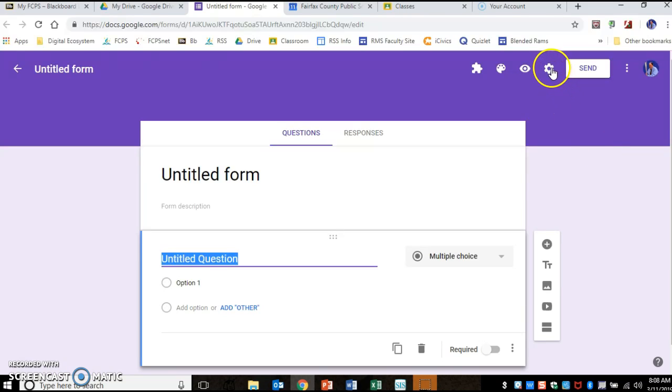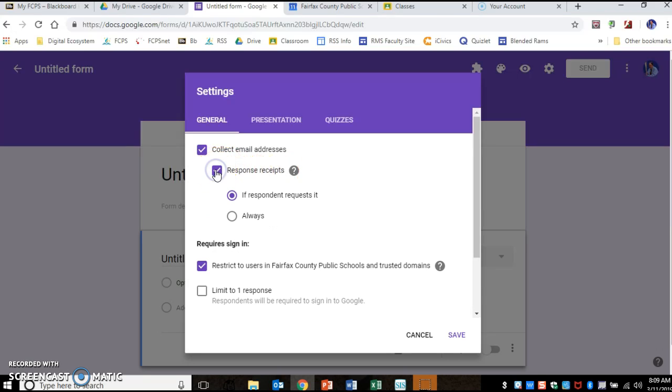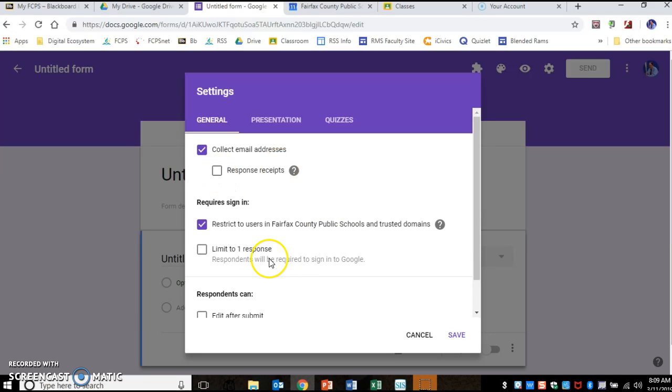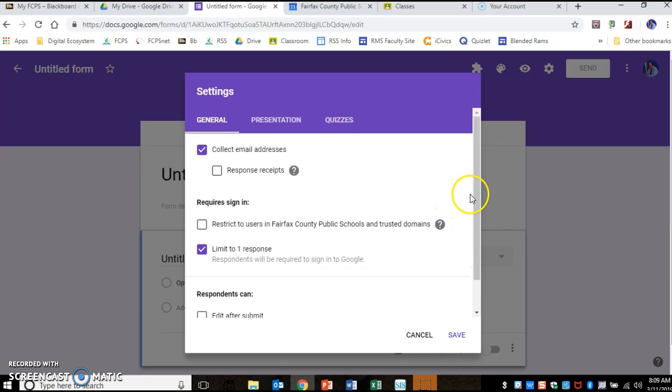So what you need to do is go to the settings icon. Anytime this little wheel indicates the settings icon, first thing you need to do is collect email addresses, so you know who's responding. You don't really need to collect a receipt unless you want one. They can receive a copy of their answers. That's an option that you can do. You don't have to. You definitely do not want to restrict to Fairfax County users because a lot of these people are not going to be Fairfax County users. However, you do want to limit to one response.